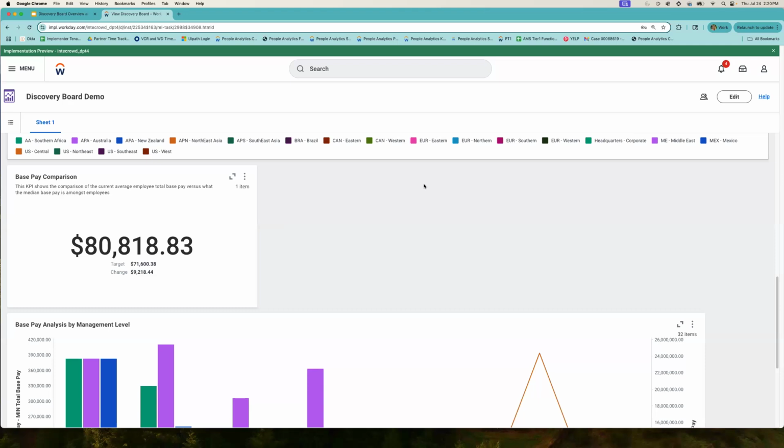So for that, we have highlighting the compensation of the current average employee, total base pay versus what the median base pay is amongst employees. For this one, we can see we have our average total base pay for employees is 80,800. And then we have our target, which is pulling in our median of what we're seeing amongst the other employees between that. And so this is technically our median here. And then the overall difference or change between the two.